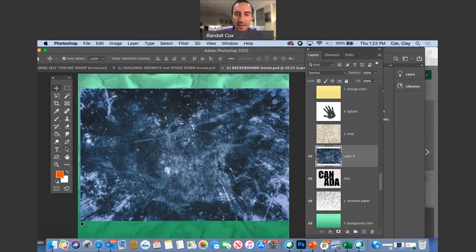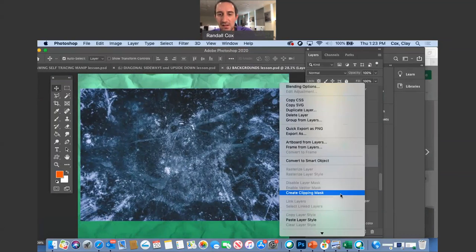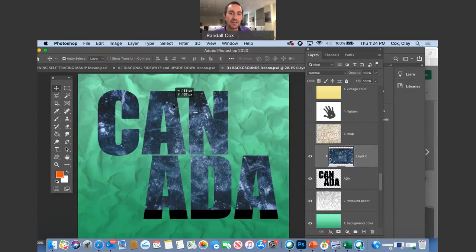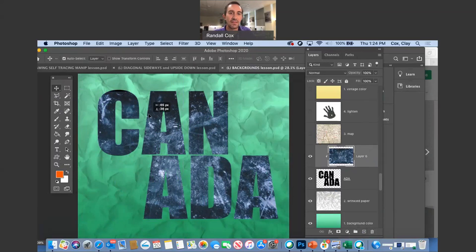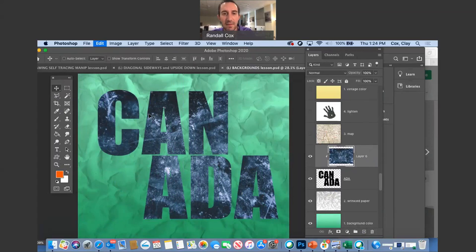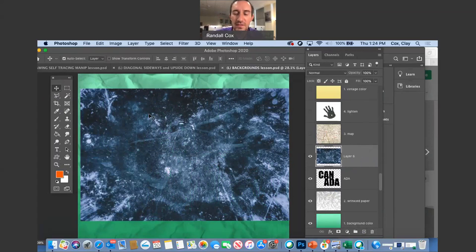Okay, here we go. To make it weathered, for one thing you can right click this layer and go to clipping mask. It makes it like a window. I can just move this and it goes wherever I tell it to go within the word Canada. So that's one very viable option. I'm going to step backward and try a different one just to see what happens.